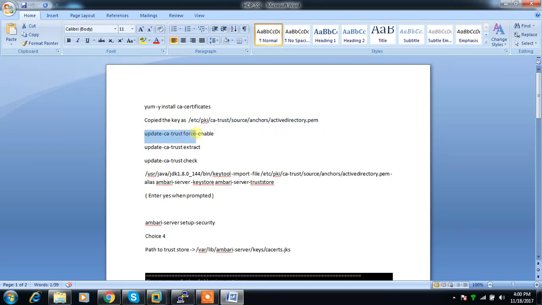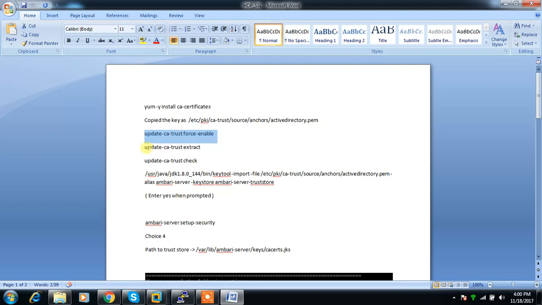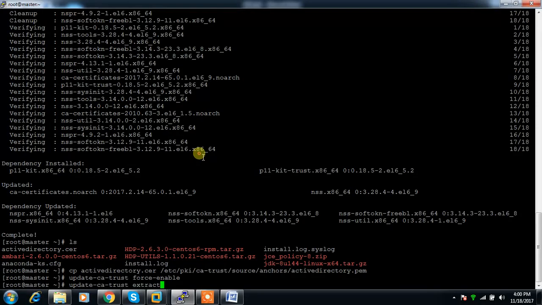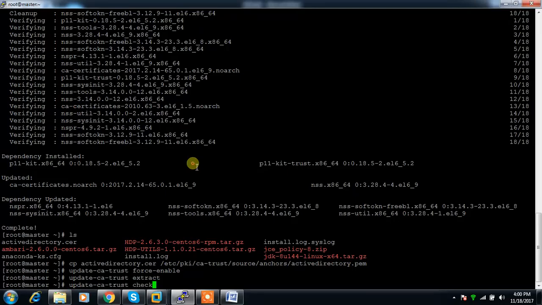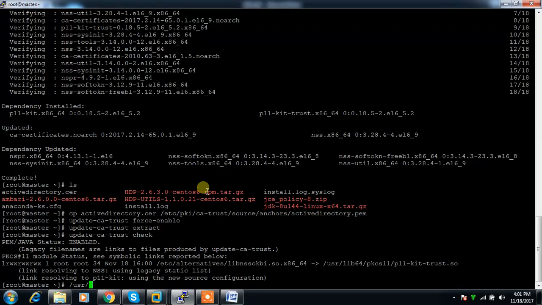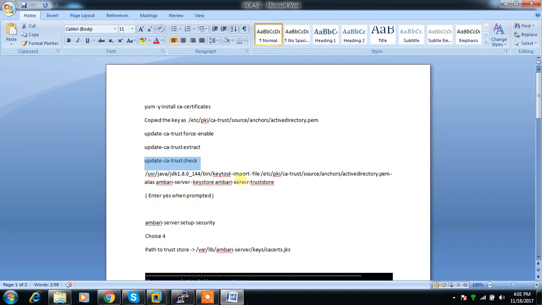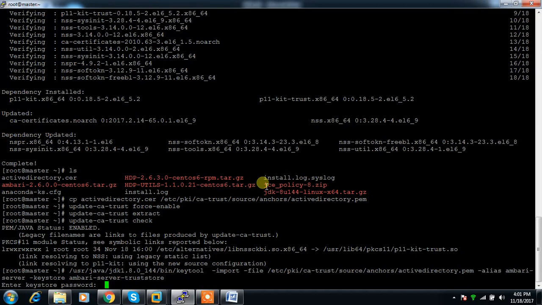Then run the update-ca-trust command, then execute the next command, then this one. That's it. Now use keytool and import this file. For that, go to /usr/java/jdk/bin/keytool and execute the remaining commands. Use some password.